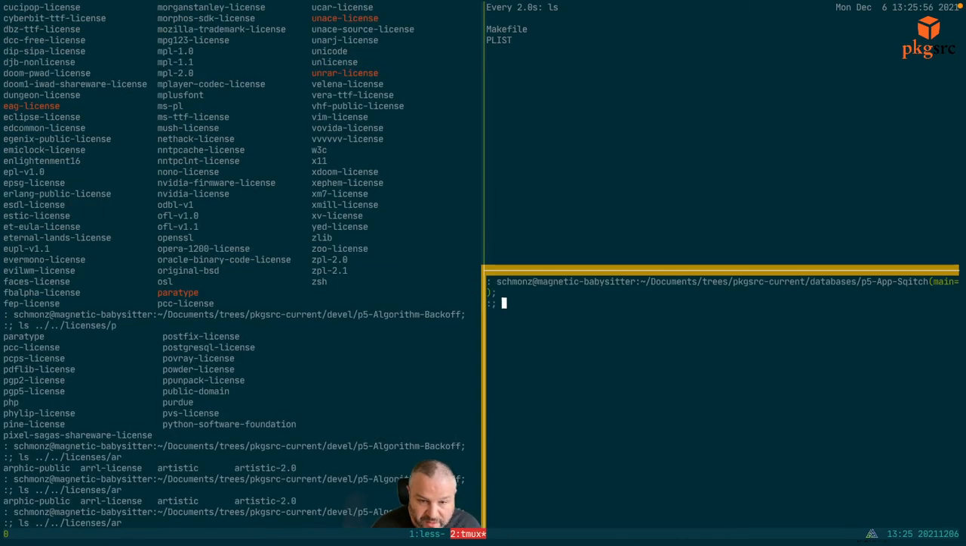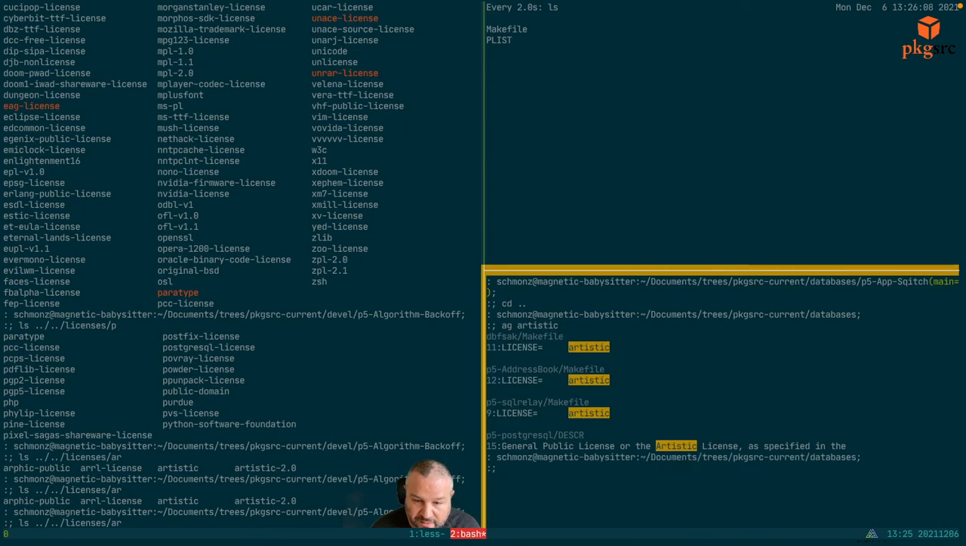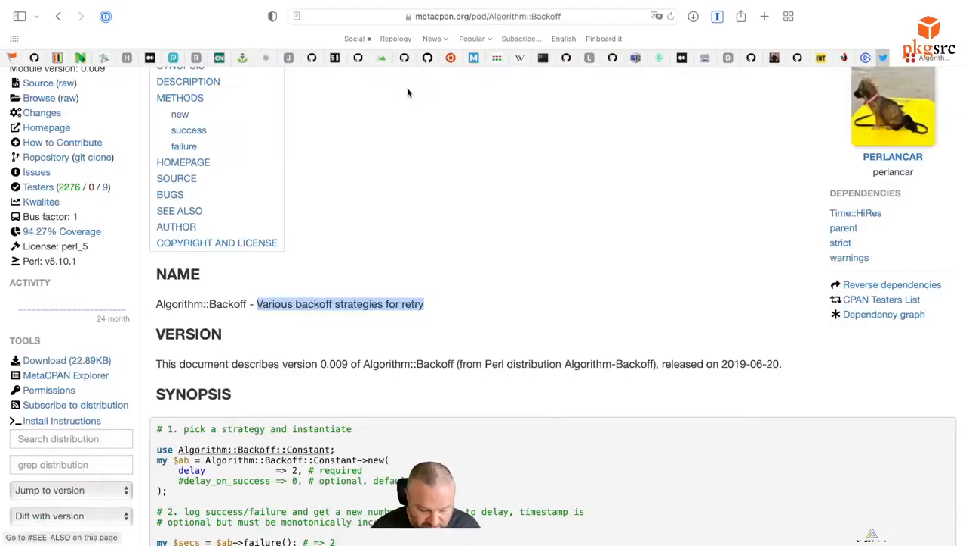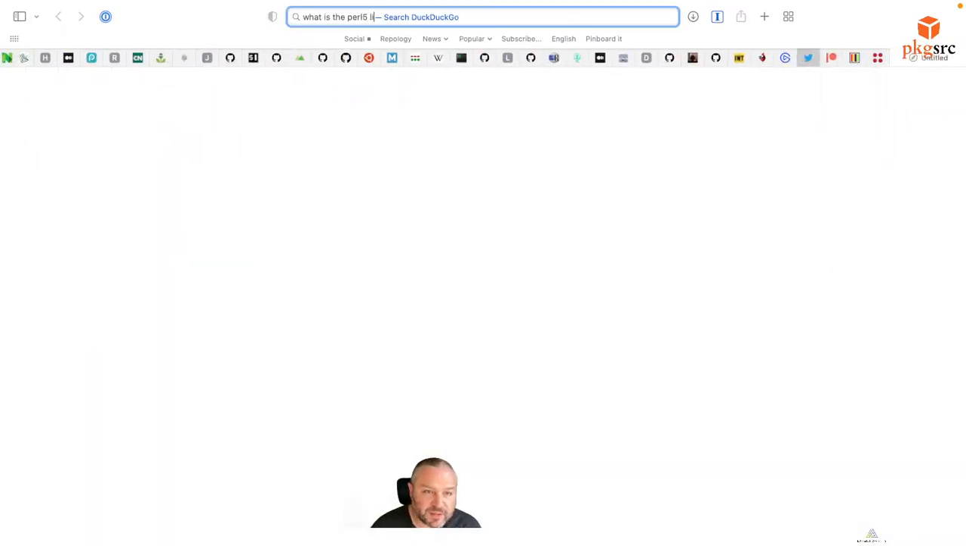Let's do it over here. Let's pop into the directory and see if we can find "artistic." Okay. Didn't love that result. Let's see if we can find... Nah, I can't remember. What is the Perl 5 license?